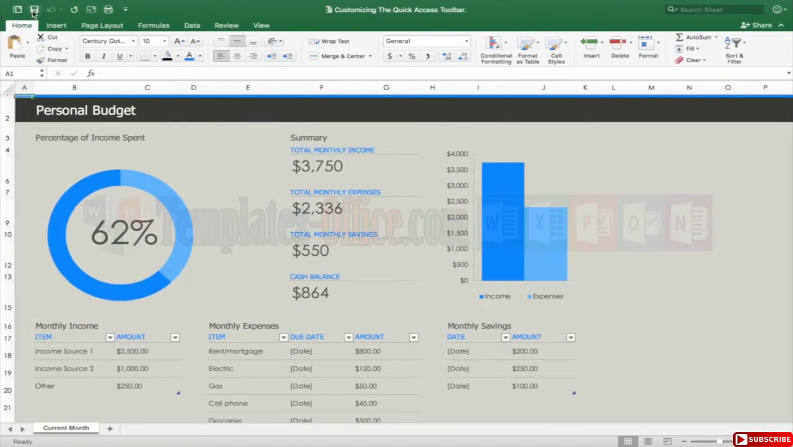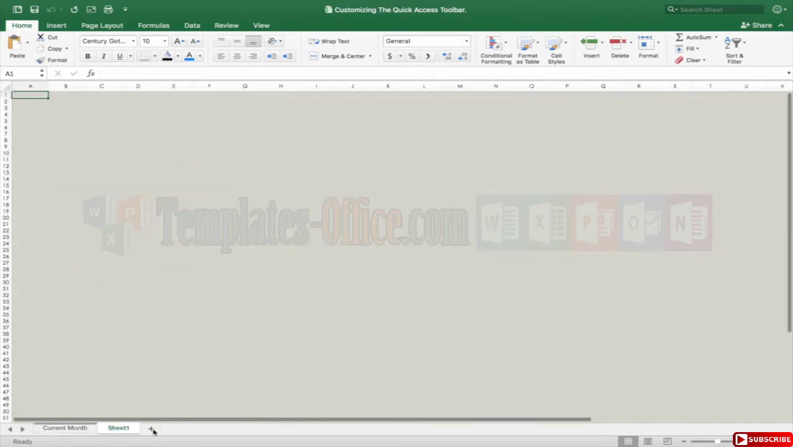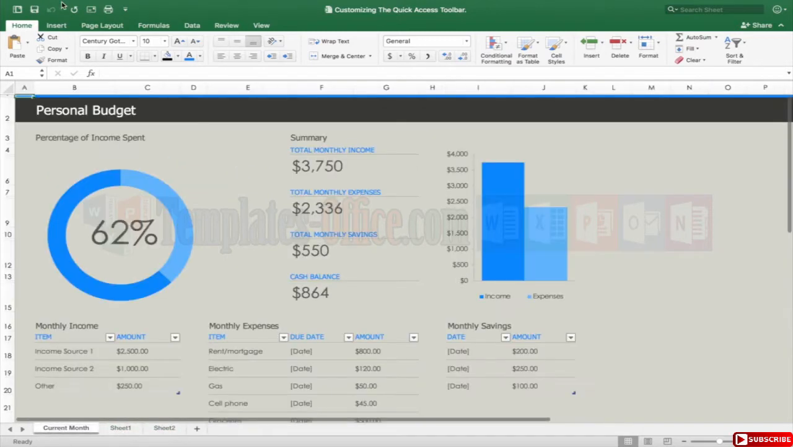The next one is the save function. This is really important as you're going along through your spreadsheets. You want to make sure that you're always doing at least Command S, or I believe it's Control S for Microsoft, yes, Control S. Or you want to be clicking the save function at the top. That's going to save your entire workbook. So if you have multiple tabs open, it's going to save everything.